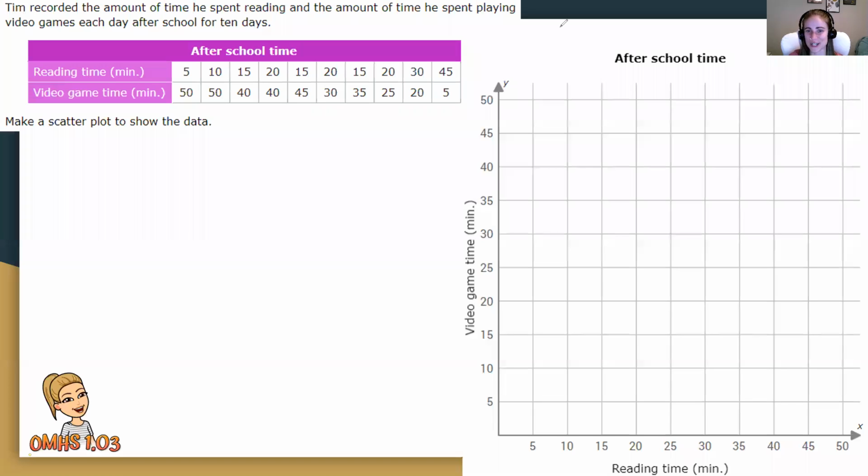Hey everyone, let's go ahead and do a practice problem so that we can actually create the scatter plot. All right, let's first read our scenario. Tim recorded the amount of time he spent reading and the amount of time he spent playing video games each day after school for 10 days. Right here in this purplish pink, we have a table with all of our data. In our first row, we have all of the time he spent reading after school in minutes, and in the second, all of the time he spent playing video games in minutes.